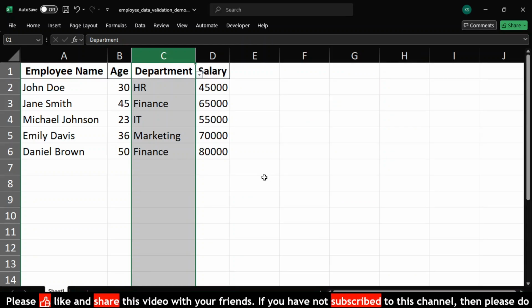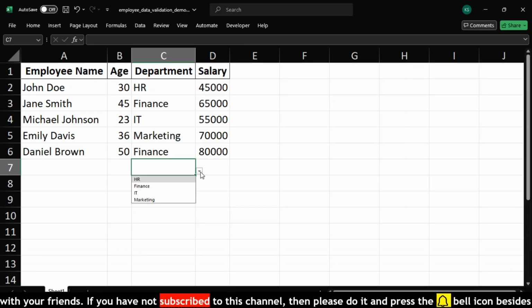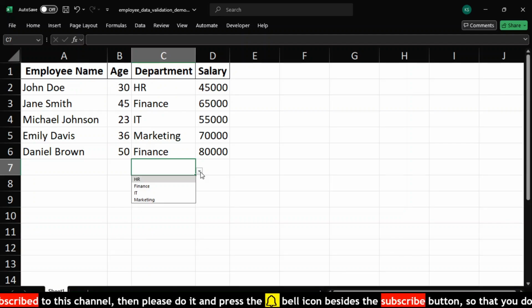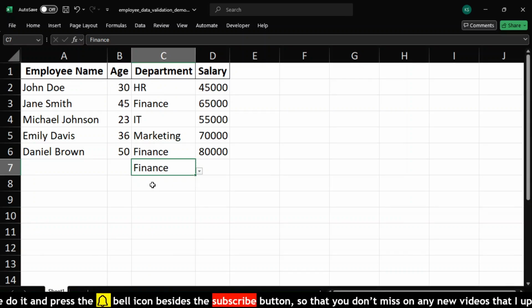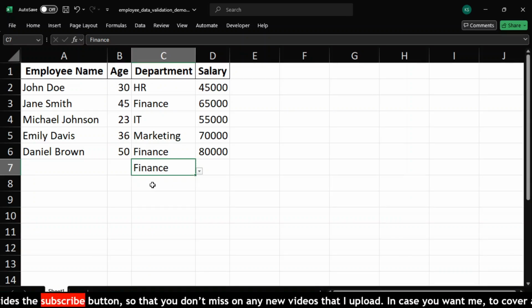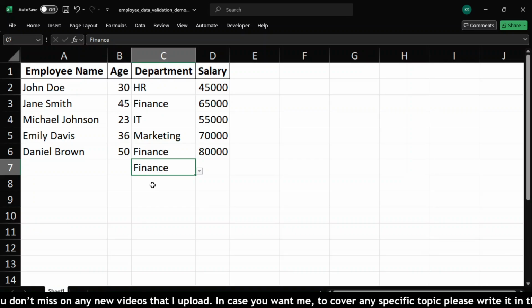Now, when you click on any cell in the department column, you'll see a drop-down list with these options. Let's go ahead and select one. This method ensures that no random text is entered, only valid department names.